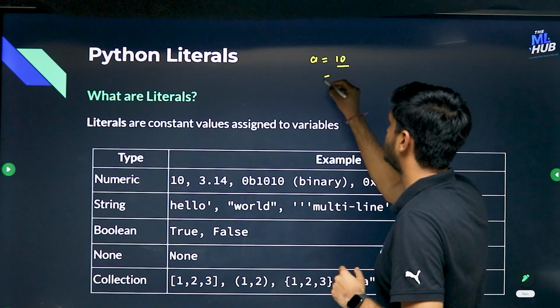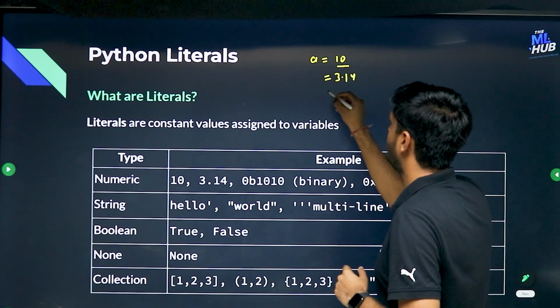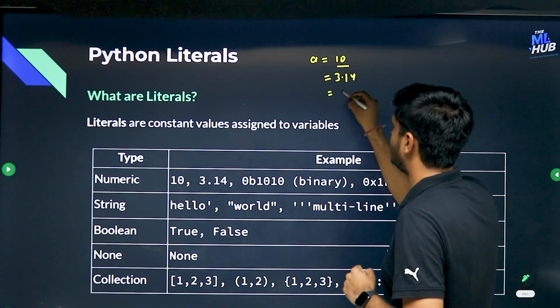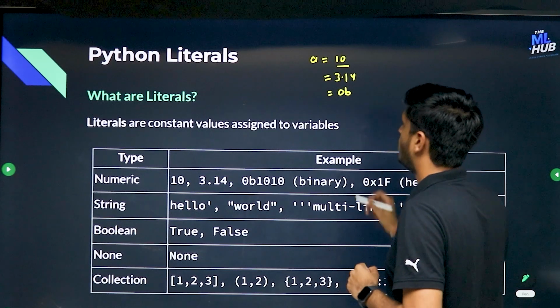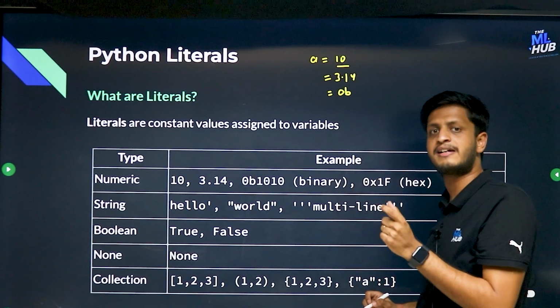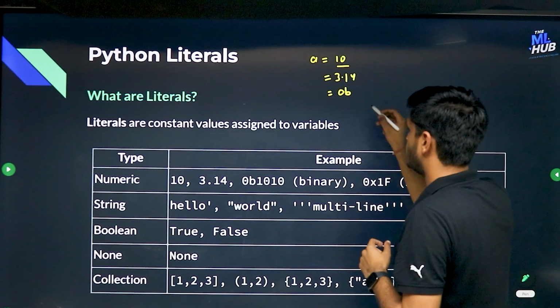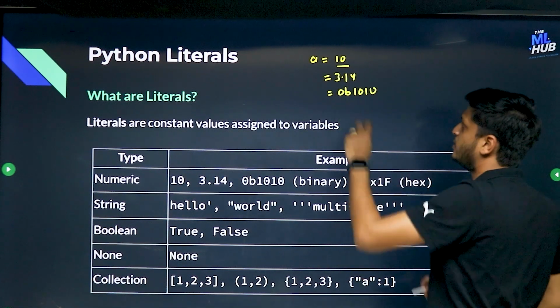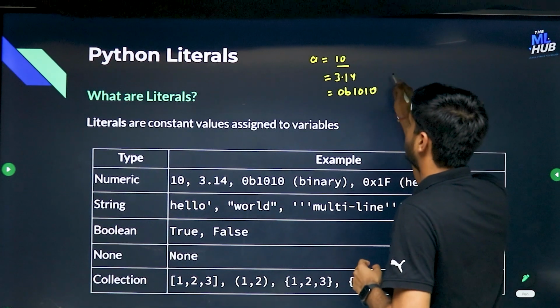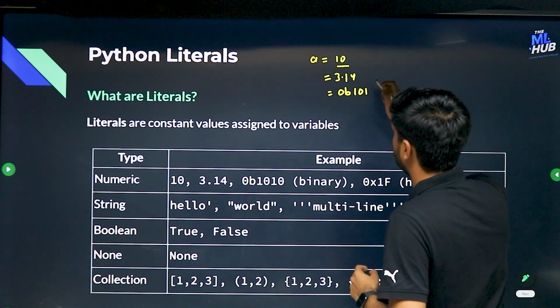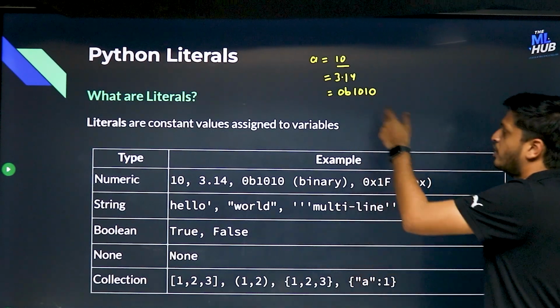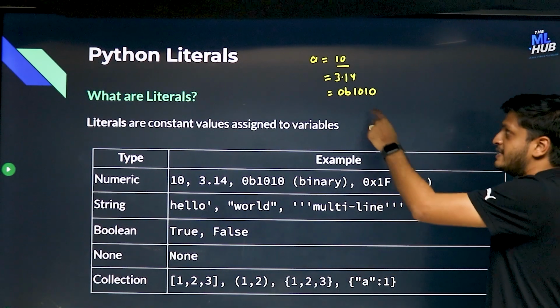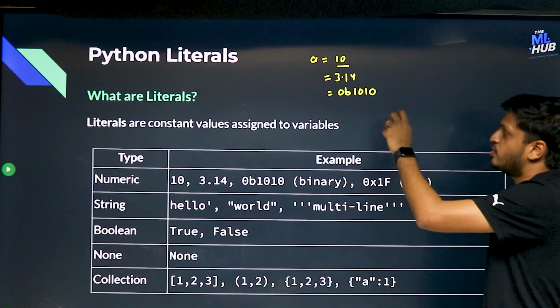And similarly, we can assign 3.14 also. And we can assign a binary number also. If we start a number with 0b, automatically everything after it will be considered as a binary number. So you can write, let's say 1010. Then this binary number is assigned to the variable. So automatically it will be converted to integer and that particular value will be assigned. Okay. So what is the decimal value of this number? It's 8 plus 2, 10. So 10 will be assigned to a.